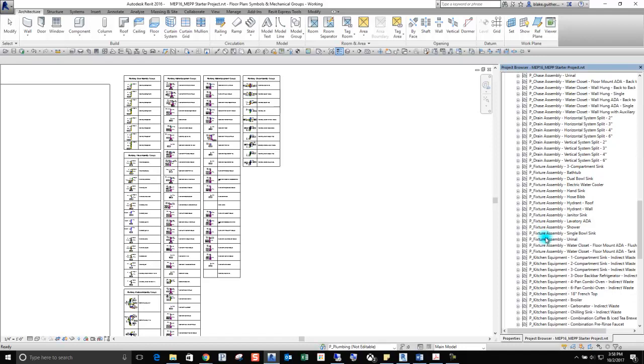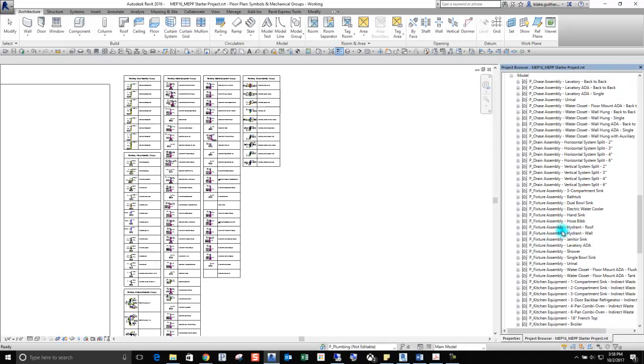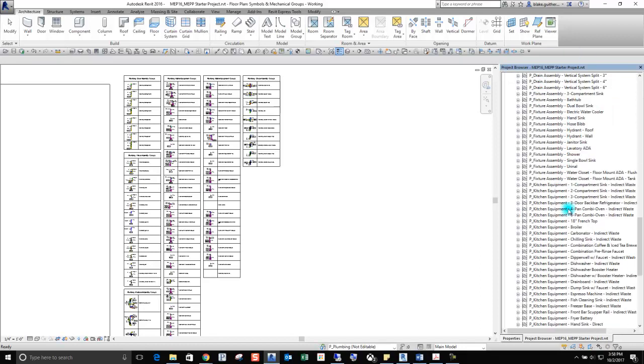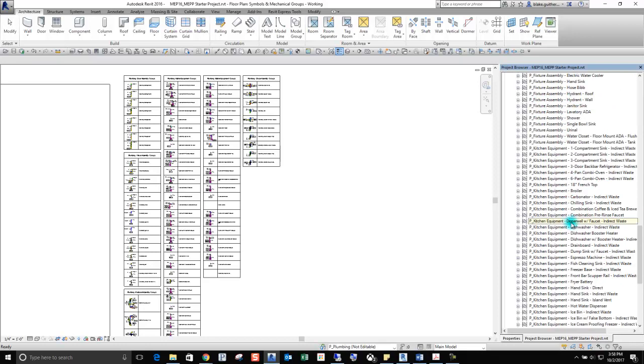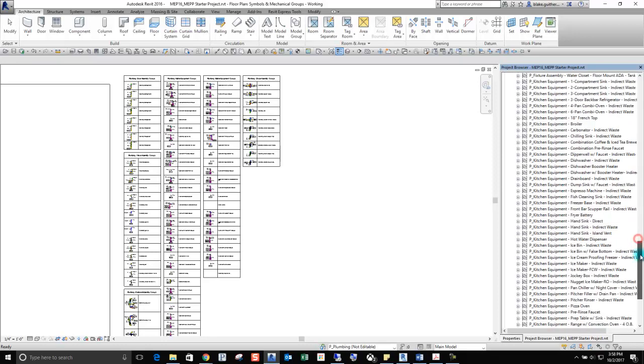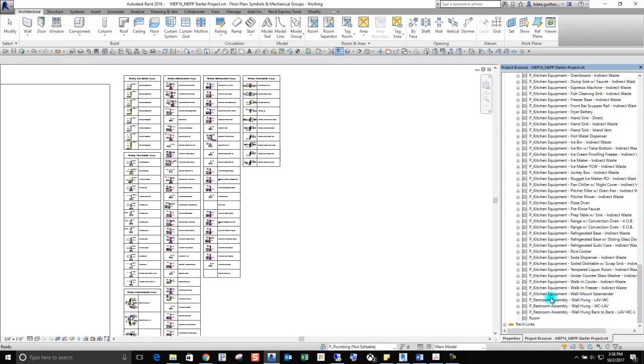These are set up separately because you may have different distances on where your waste and vent pipes are connecting, whether you're tying into horizontal vent mains or cold water mains. That's mainly the difference between fixtures and chase assemblies. We talked about kitchen equipment in the previous video. And then we have larger restroom assemblies, which we'll talk more about as well.